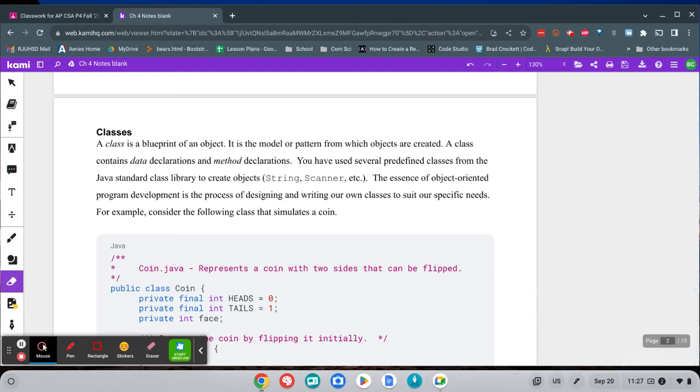All right, so this is chapter 4, section 1. We're talking about more detail about classes. We've got to remember that a class is a blueprint of an object. It's a model or a pattern from which objects are created. A class contains data declarations and method declarations.